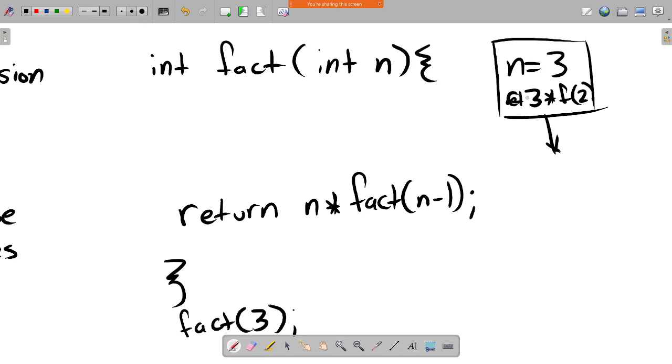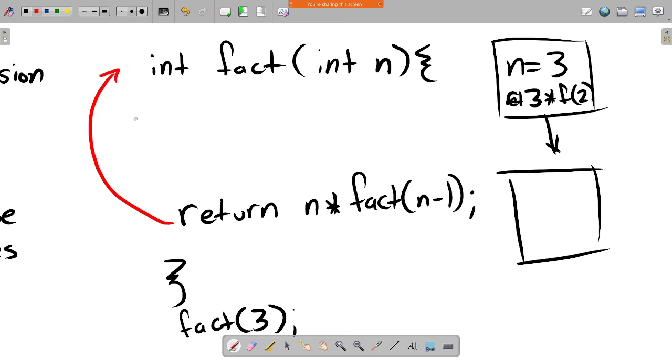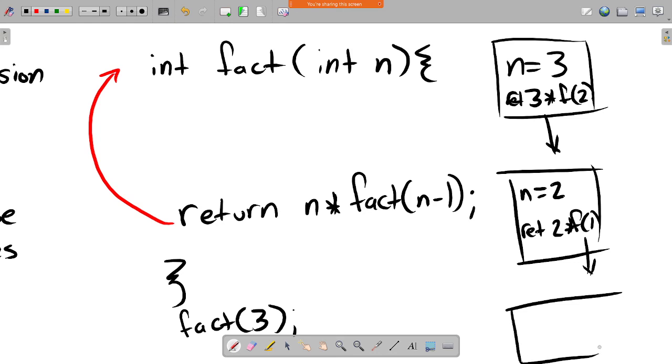Okay, so we go down here, we go to the next function call. When we get down to this line, it's going to jump back up to the top, because that's just how function calls work, right? They jump around. And now it calls it with the parameter n equals 2. The code says, well, return the value of 2 times the factorial of 1. So it jumps back up to the top and executes this code again with n equals 1, and it tries to evaluate the expression return n, which is 1, times the factorial of 0, which is n minus 1.